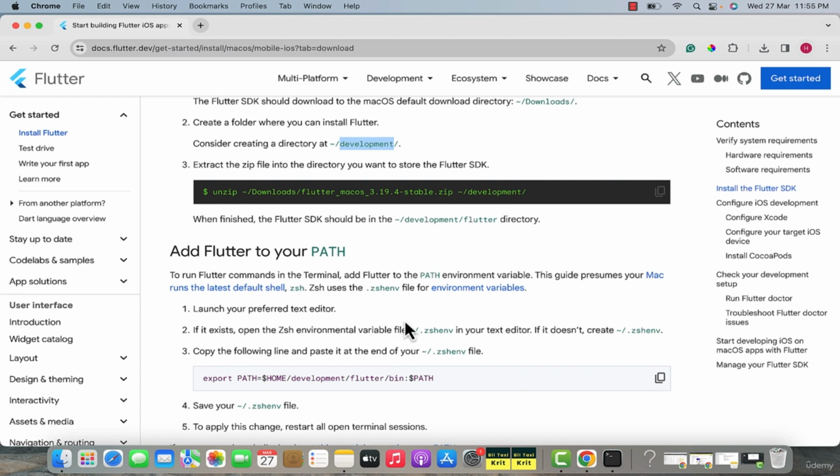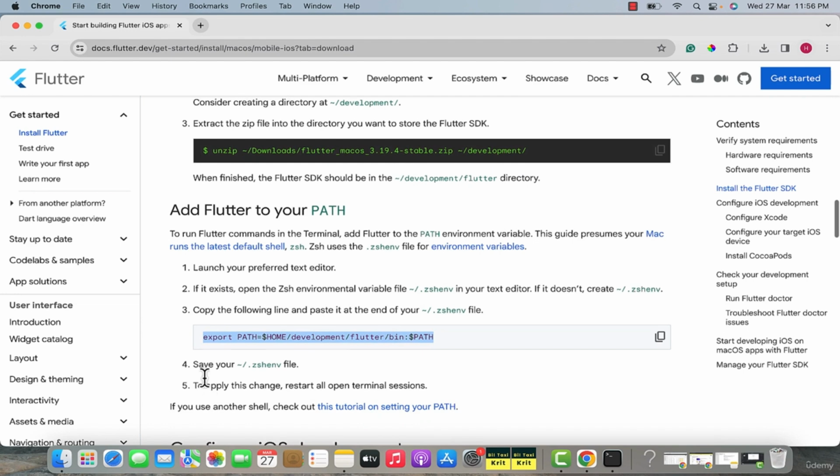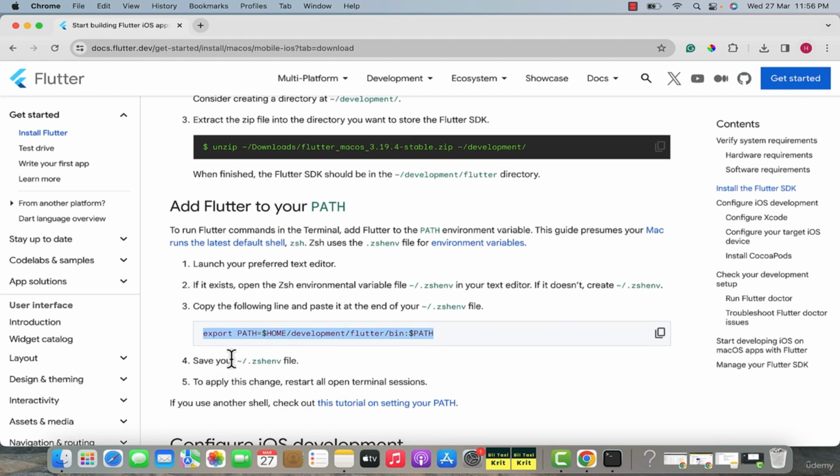To do that, we need to open this file named zshenv, or there are chances that inside your Mac this file is present with the name zshrc. So you need to open this file, and then inside this file you need to put this path at the end of this file, and then you need to save that file. After that, the path of Flutter SDK will be added inside our environment variables.